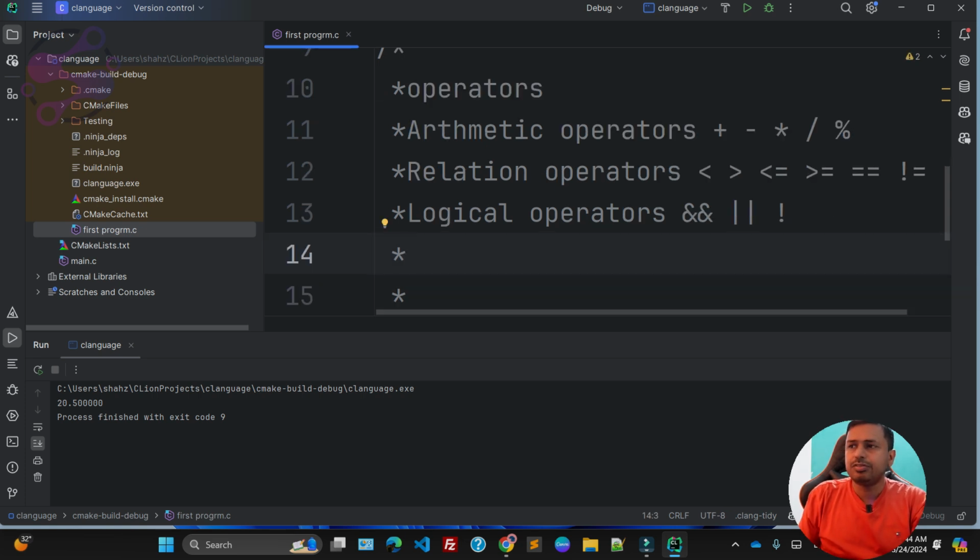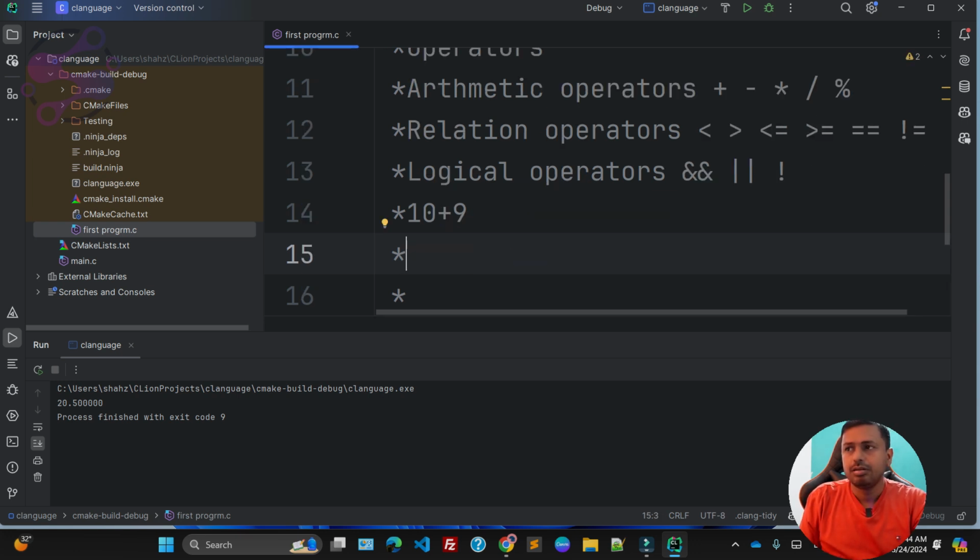For the arithmetic operators, we always use them to calculate something. So let's suppose 10 plus 9, and what is the result? This is the overall statement. You are adding the values, multiplying, dividing, and using minus. You can add two values, you can subtract two values, you can also use the modular. In this way you can use the arithmetic operators.